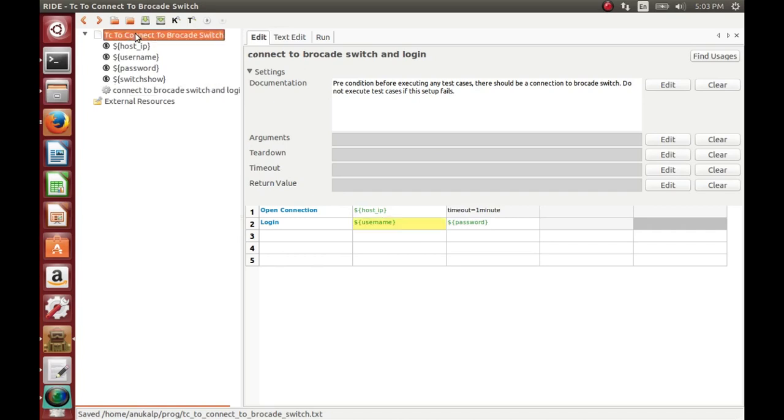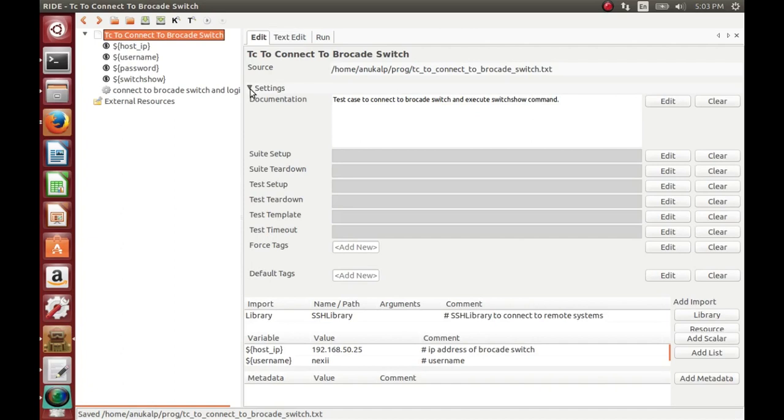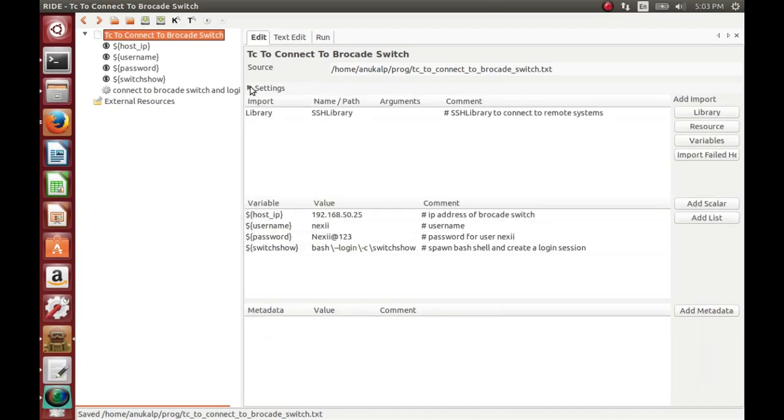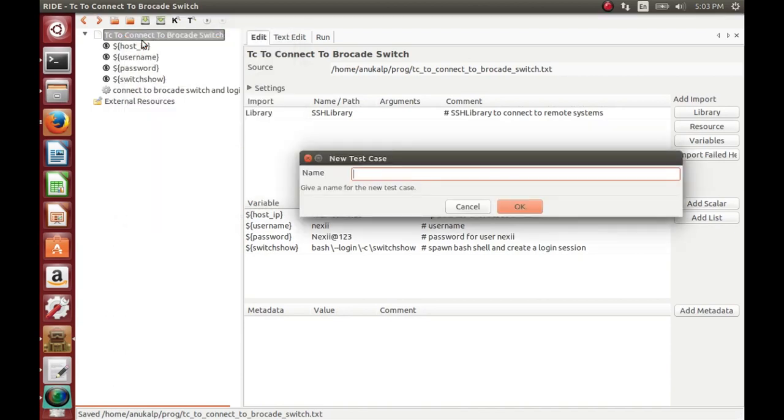So now we are ready to write our test case. Having included the library, created the variables and a user level keyword, we can proceed with writing our test case, which actually connects to the switch and runs the switch show command.